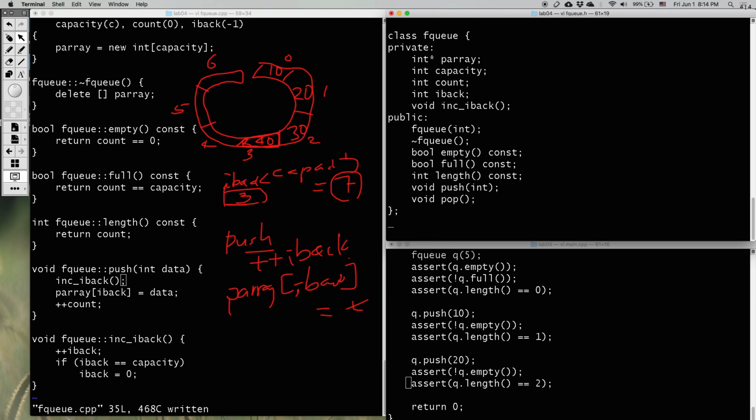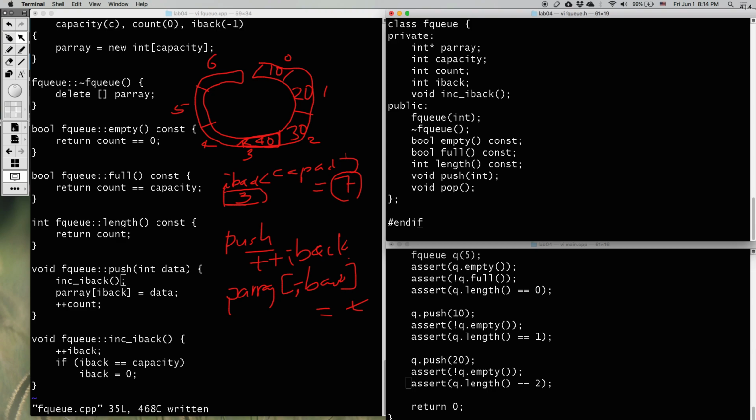So the pop function is simply to remove the data, but to read what is at the front of the queue, we are going to give two more operations. So into data, let's read what's on the front.